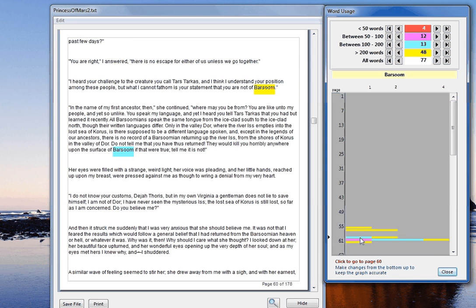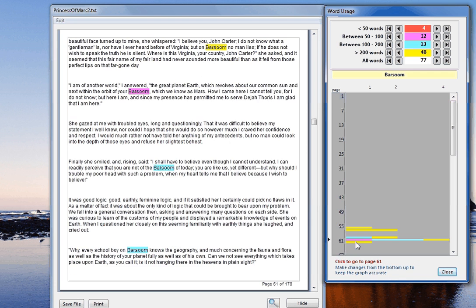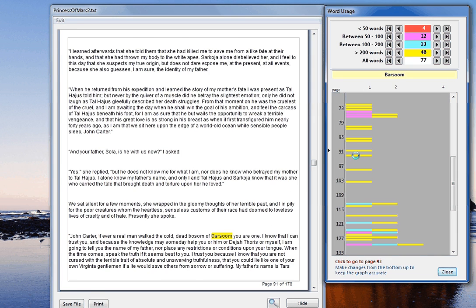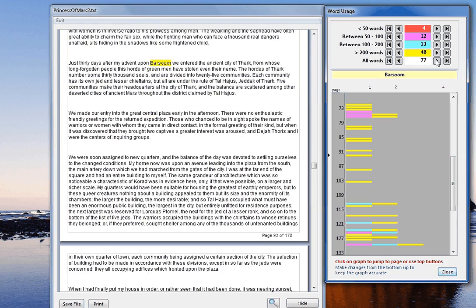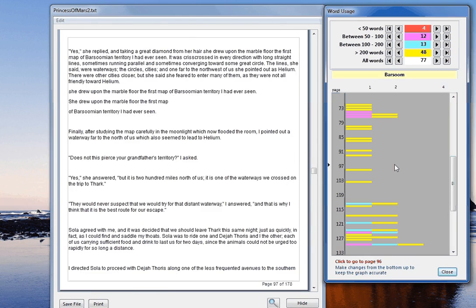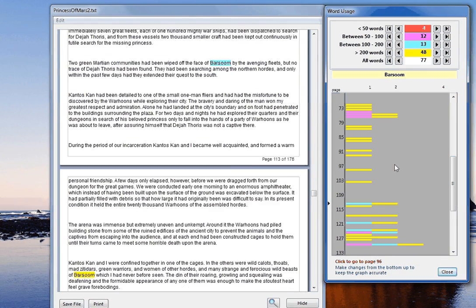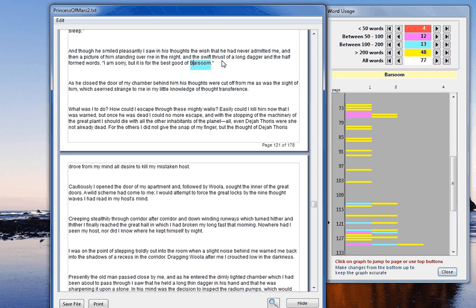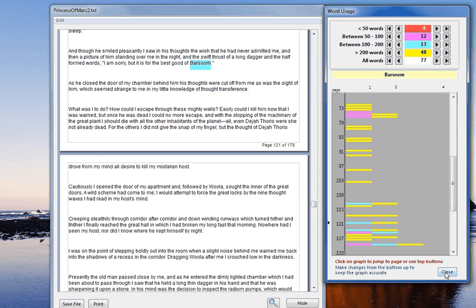We can click on the bar chart on the right to jump to that place in the document, or we can use the arrows at the top, or we can simply use the keyboard up and down arrows to quickly move through our document, finding all instances of that word. The document can then be edited in the window on the left, and changes made if need be.